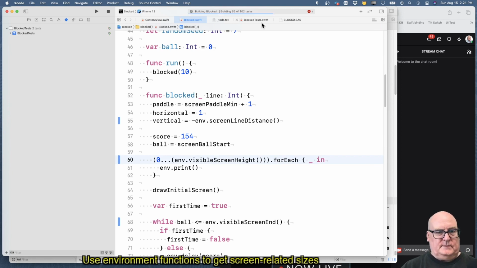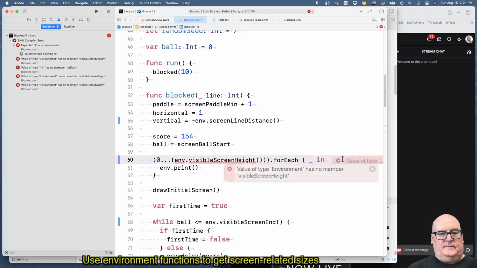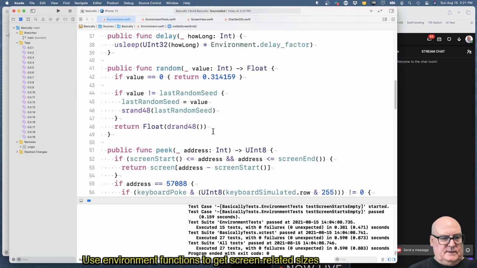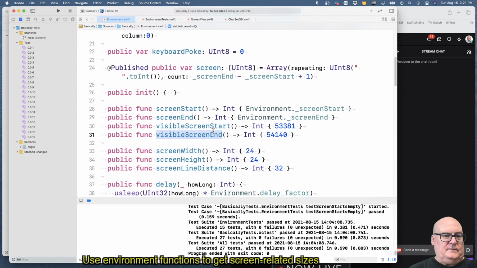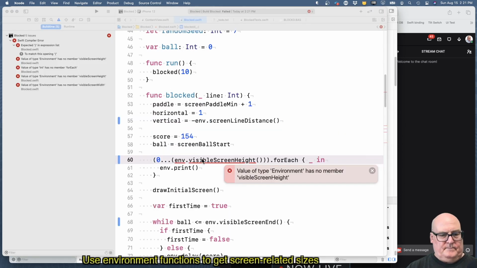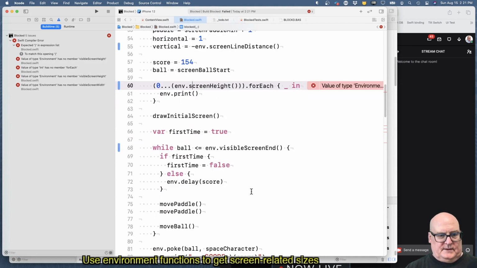All right. Oops. Environment has no member visible screen height. I guess that's just screen height, isn't it? Makes me think we're not being consistent here. Okay.